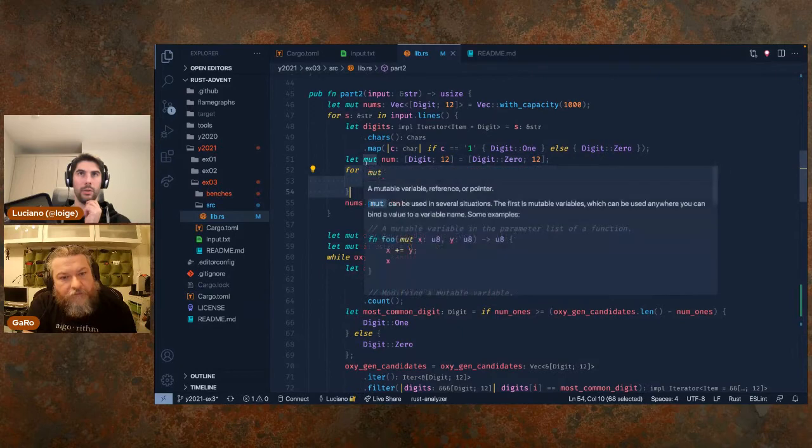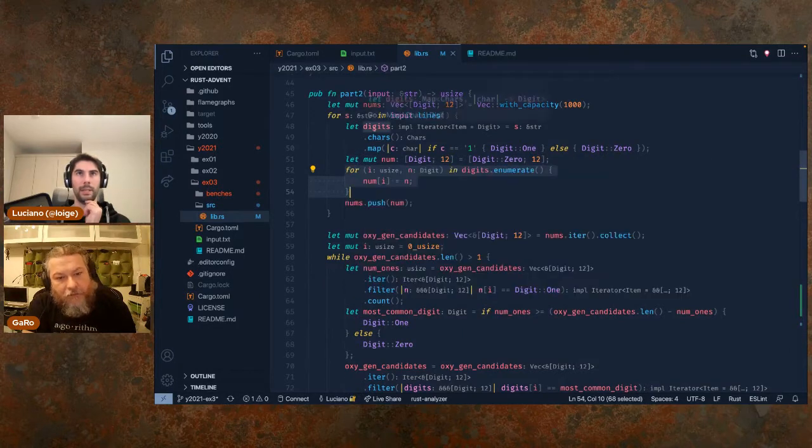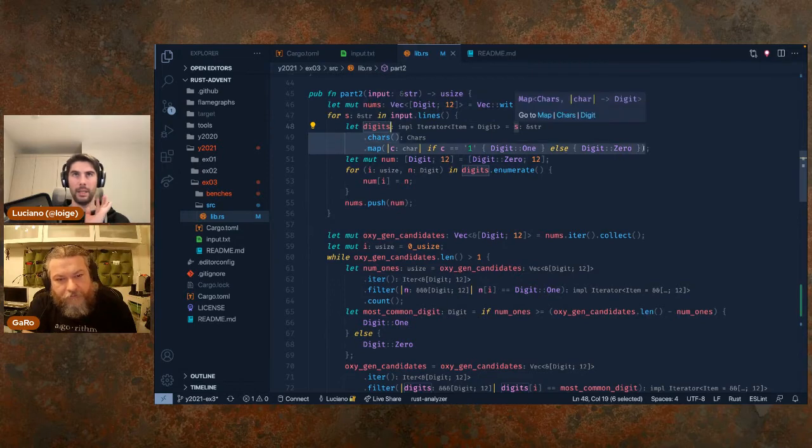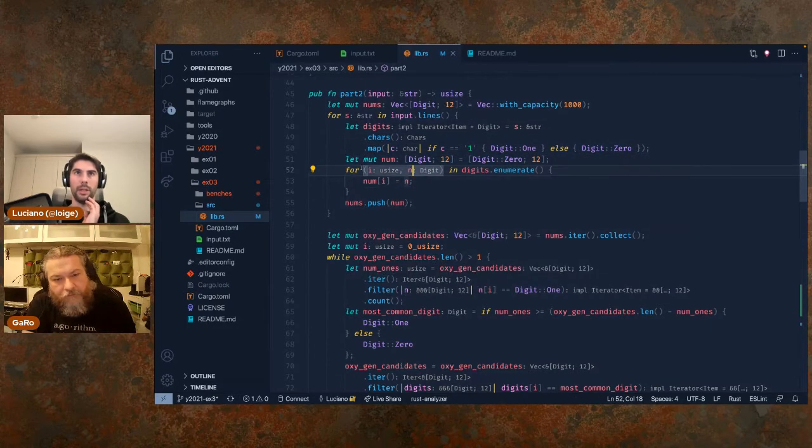So for every single element in digits, because this is just an iterator, so we are not consuming anything yet. Then we allocate 12 positions of digits, and then we start to consume the iterator. And for every item, we just insert in the given position there in the array. And finally, we push the current array in the vector.